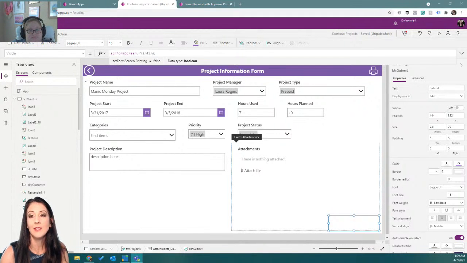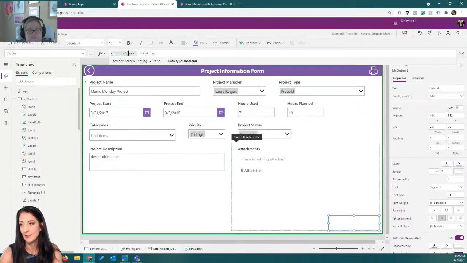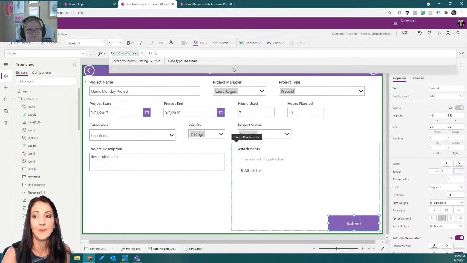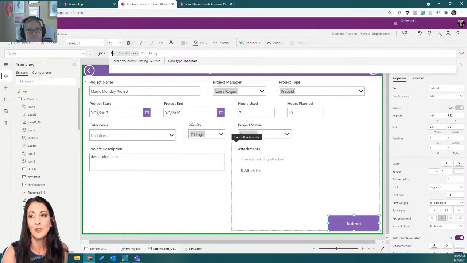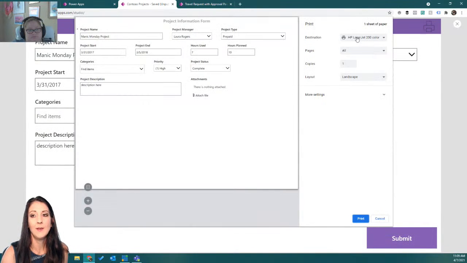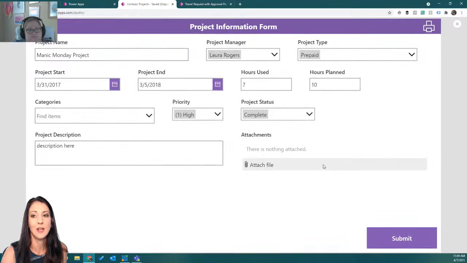So now that I've said I don't want it to be visible when it's printing, I want it to be visible when it's not printing. So the opposite of this is not. You can type not, do the not function, or you can just do a little exclamation mark in front of it. So I don't want it to show when it's printing. So now when I click print, I made my little printer icon hidden, and I also made the submit button hidden. So now it looks a little nicer.